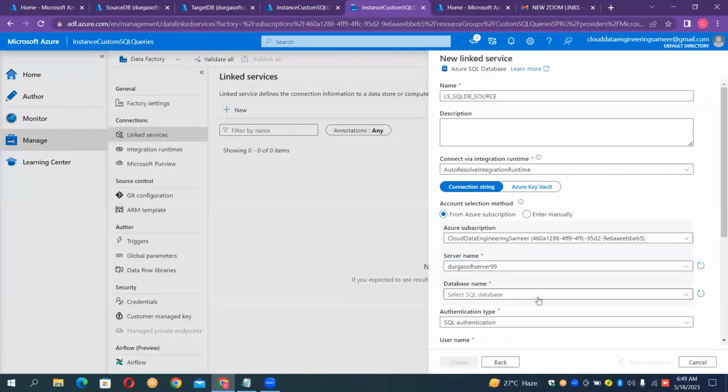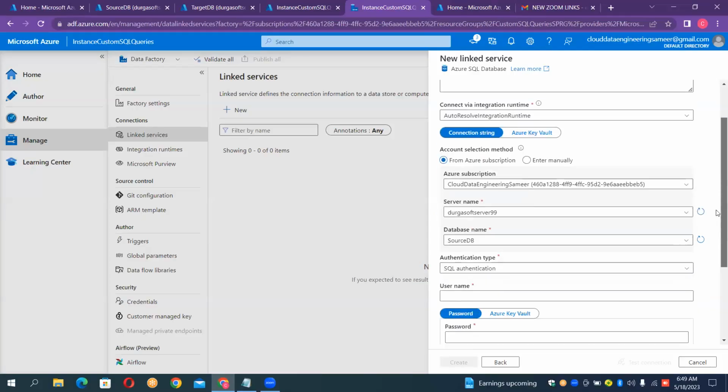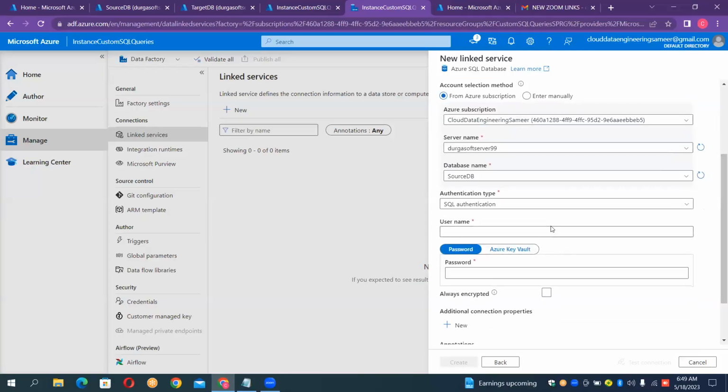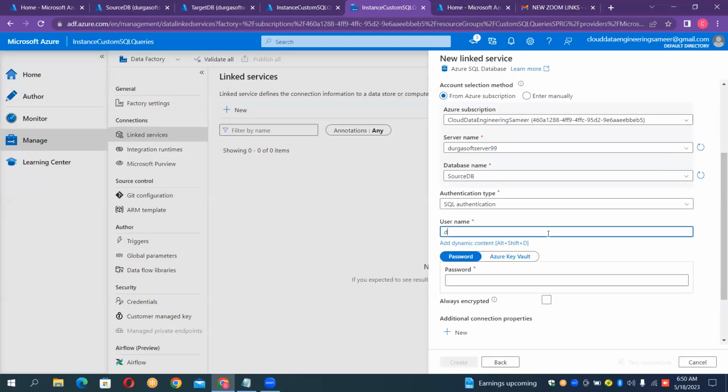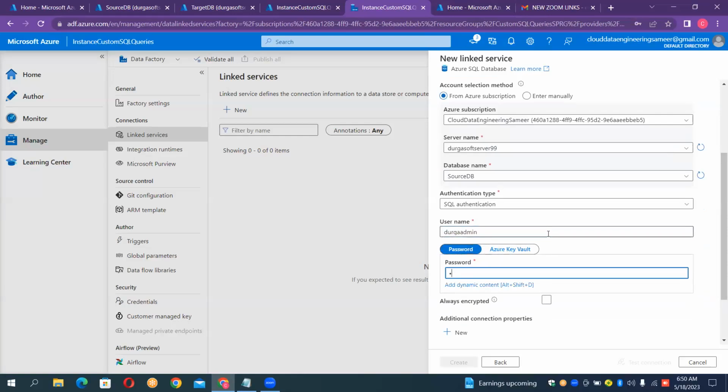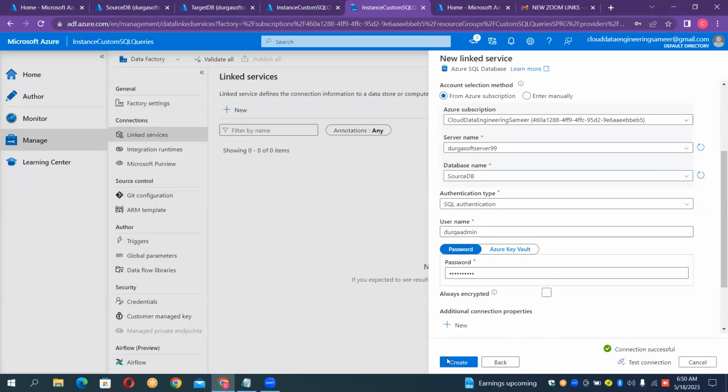Now, guys, it's fine now. Source DB. Everything we have selected. It's not allowing. Just a minute. You can scroll down. There are some more details. The username is there. So give the username Durga admin. And the password is the same password you have to use. That's it, guys. Click on test connection. The linked service is ready now. Click on create.